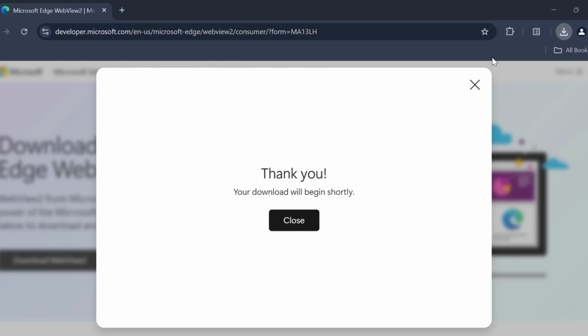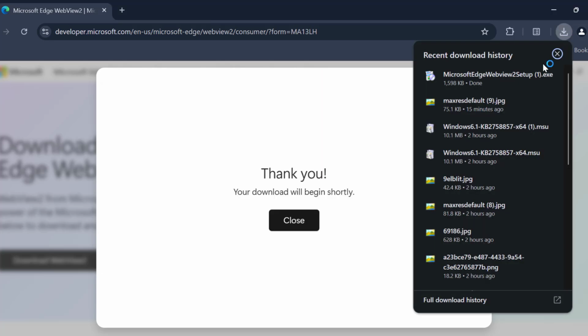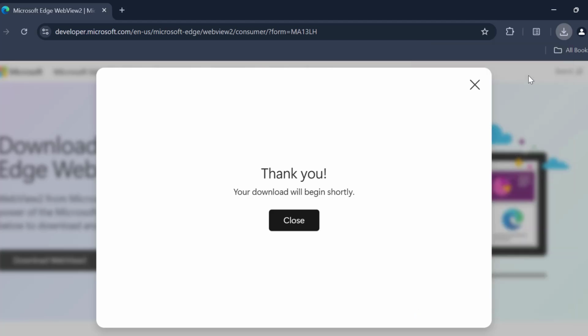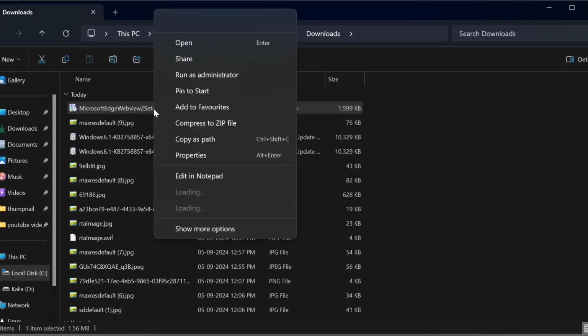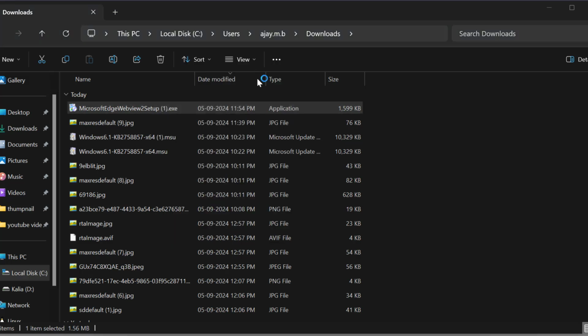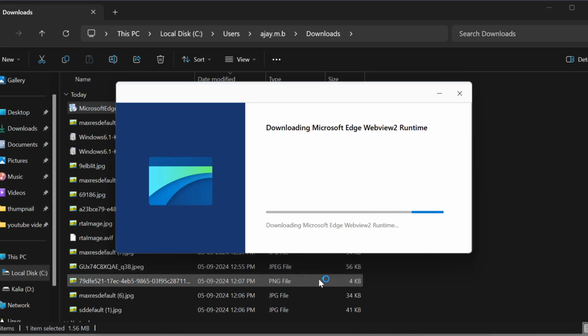Now you just need to click on it. If you get this "installation failed" message, then you just need to select the download icon and select this folder icon. Right click on the downloaded file, select Run as administrator and select Yes. Now it starts installing.